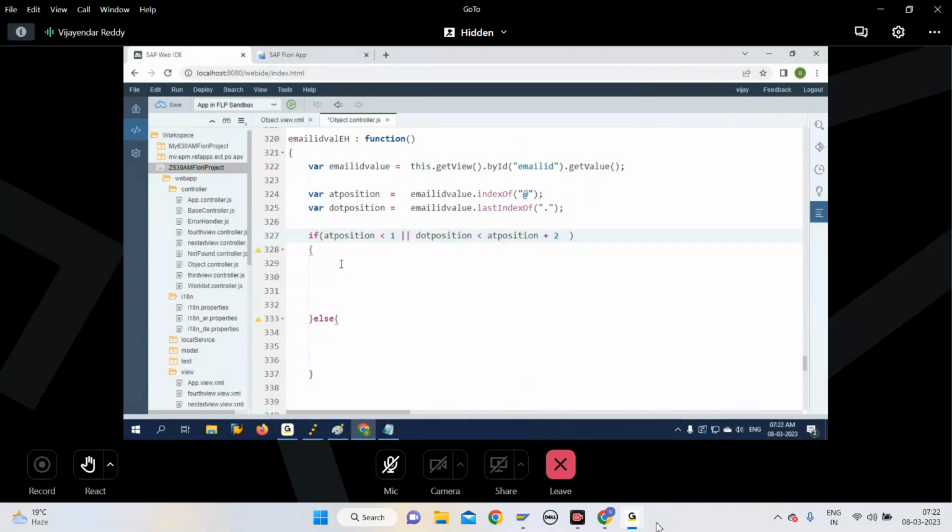And then OR I can use dot position plus 2 greater than or equal to something like email ID value dot length. Email ID value dot length. I can use this type of condition here.